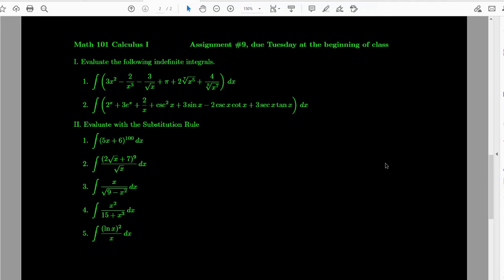On the screen you have your new assignment. Probably the assignment number, I did not change the number. It's supposed to be number 10. In part 1, you have two questions. Each term is essentially a power function. I'm trying to make some comments on the assignment.